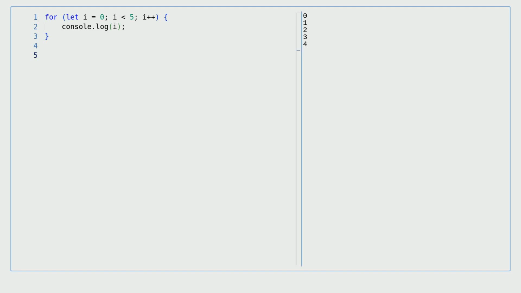And there we have it. The console.log(i), in the curly braces, is the code that's run in each iteration of the loop. As you can see in the output, it printed out each number from 0 to 4, which is the value of i in each iteration.